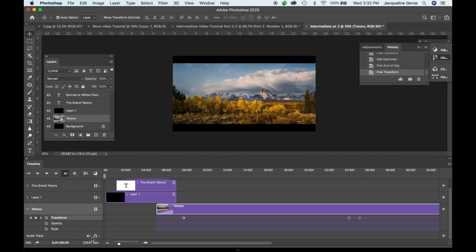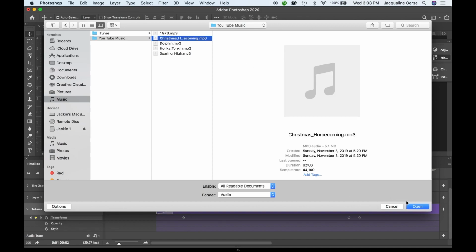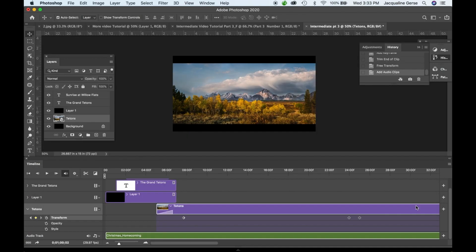I'm going to go down to this layers panel, and I'm going to click on the little arrow next to the musical notes. It says add audio. That's what I want to do. And so now it opens up my folder system, and I'm going to go into music, and I've made a little folder with my YouTube music, and I'm going to select the one that I had chosen for this particular video, and I'm going to hit open, and you'll notice it opens a green line now on our panel.